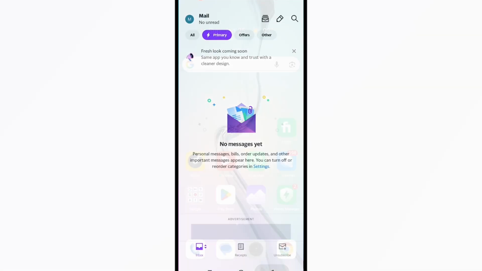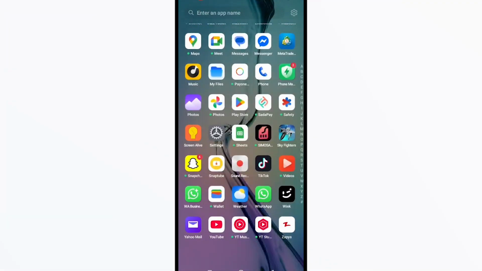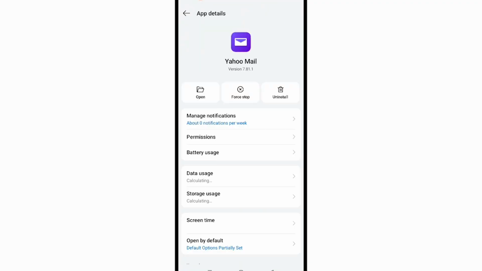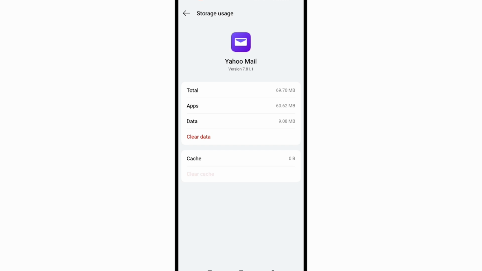If you're having trouble signing into the Yahoo Mail app, don't keep trying again and again from the same screen. Instead, if you're using an Android phone, long press on the Yahoo Mail app icon and tap the Info option. Scroll down to Storage, then tap Clear Cache and Clear Data.